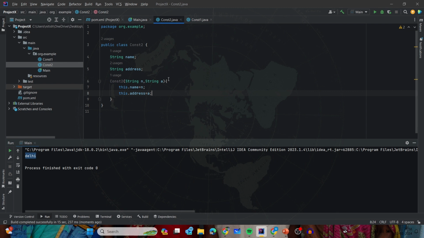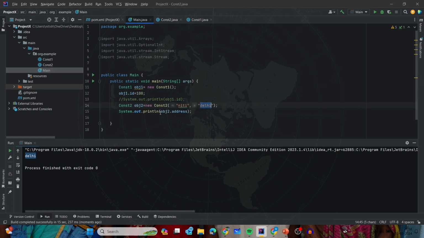In const2 I am providing the parameters. So whenever I am creating the object of the const2 class, where I have created the parameterized constructor, I need to provide parameters to that object. So here I have provided them, and when I tried to print this out, I was getting the desired output.